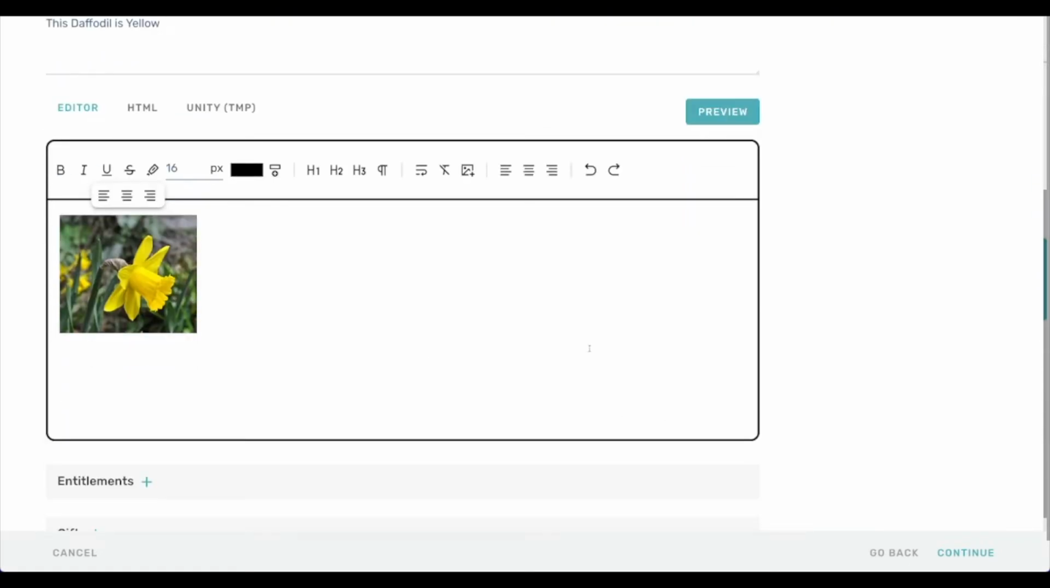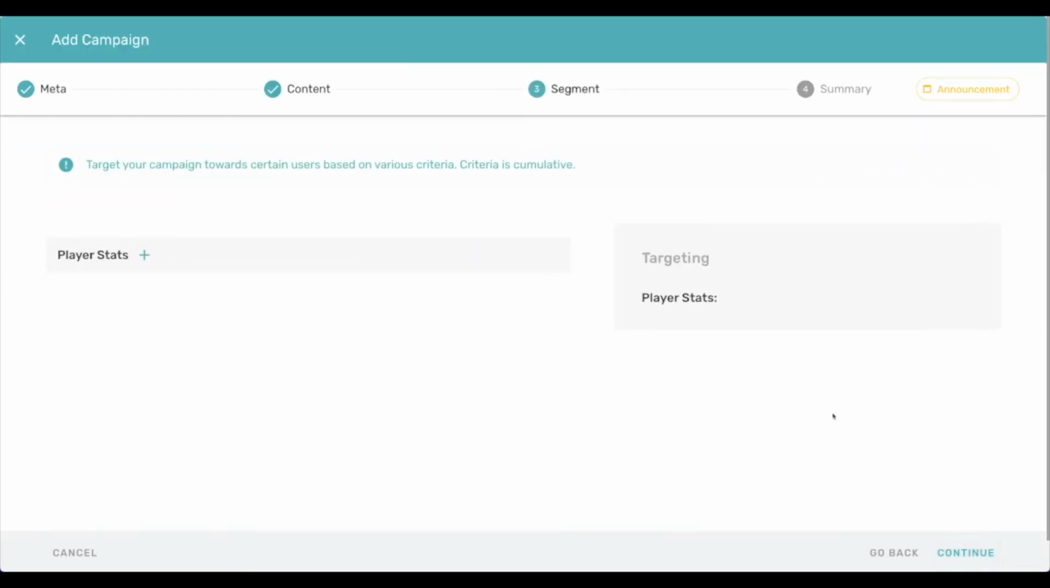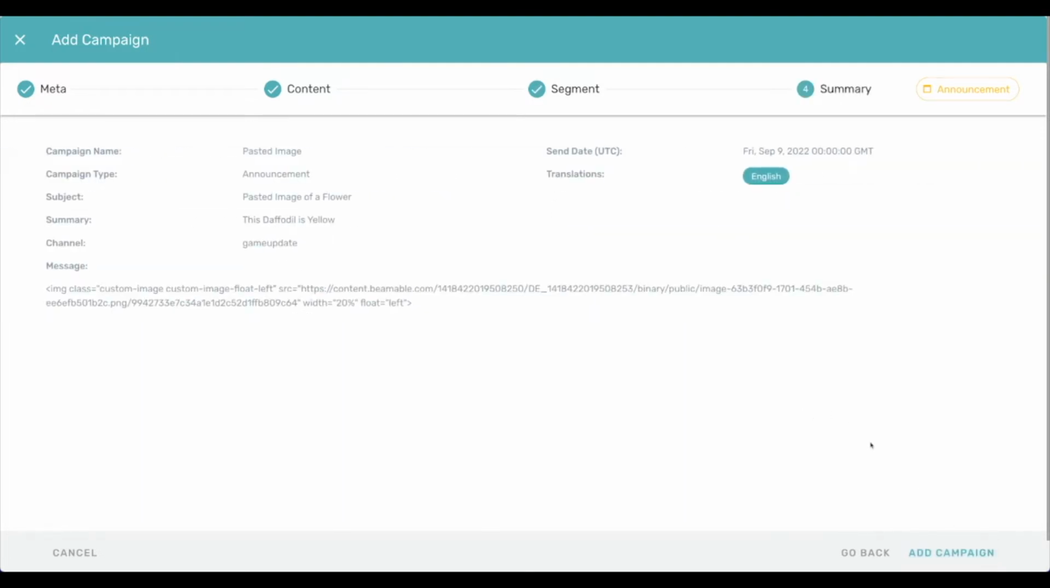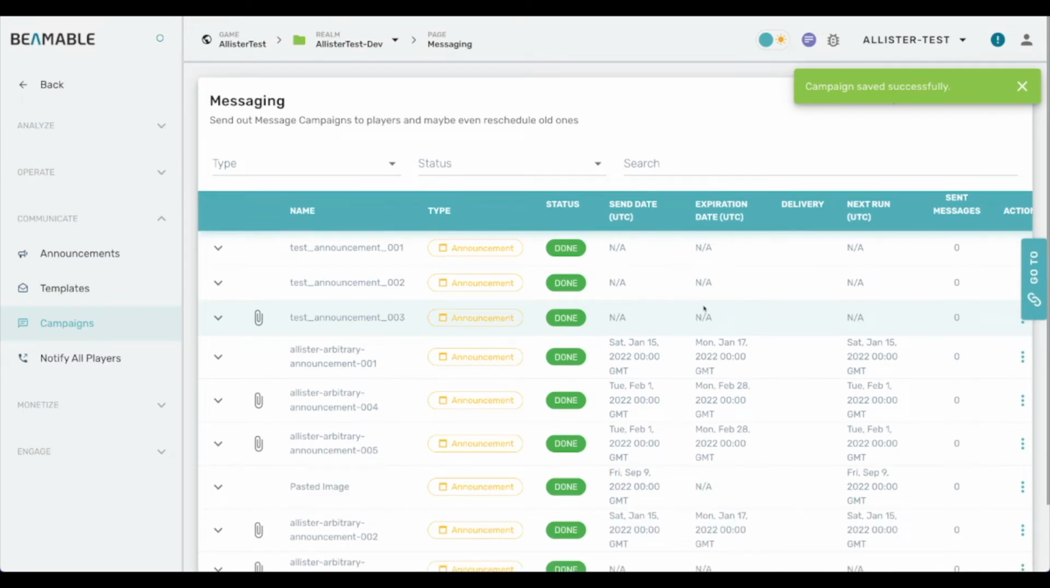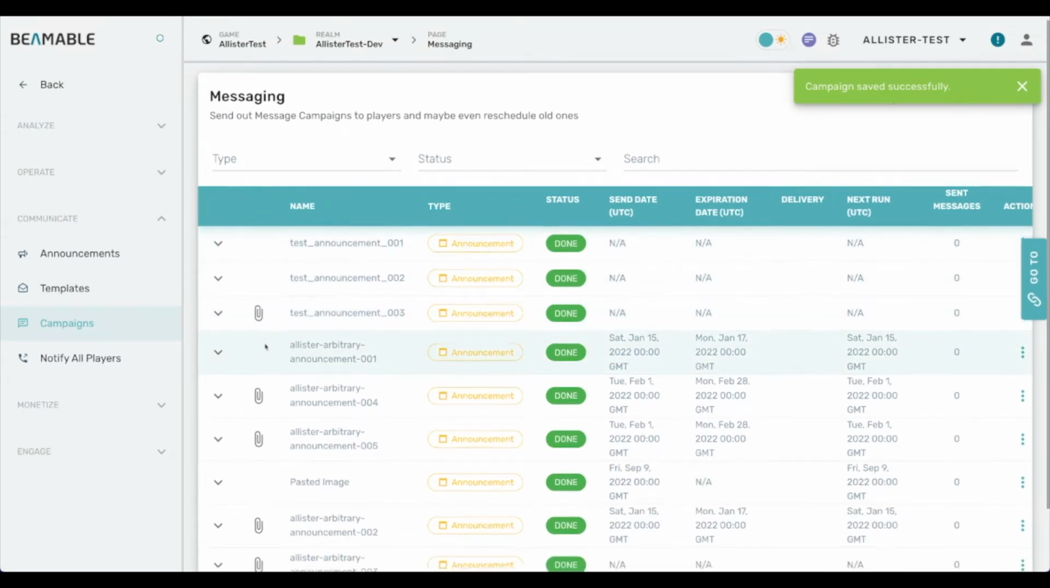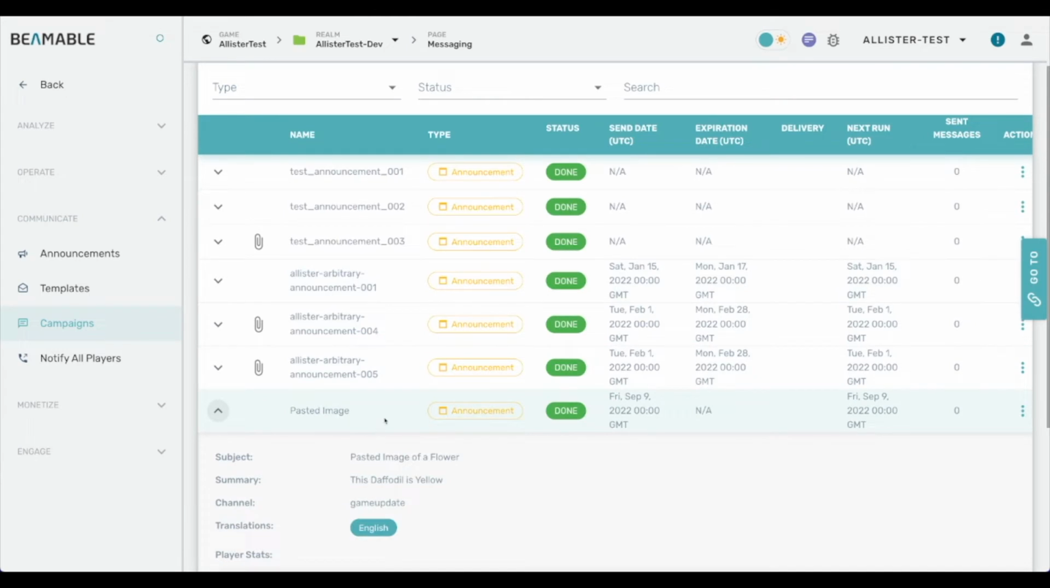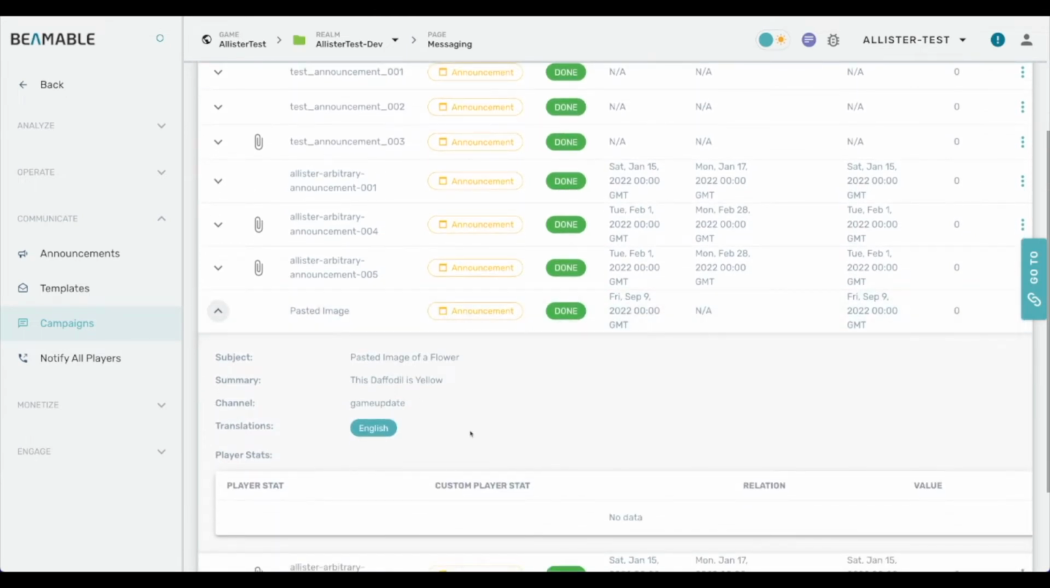So there you have it. This is pasted image in a campaign. Go ahead and add that. Another thing, it's just a little bit of an improvement here. So in the row that shows the announcement in the message campaigns field, it shows translations only English so far.